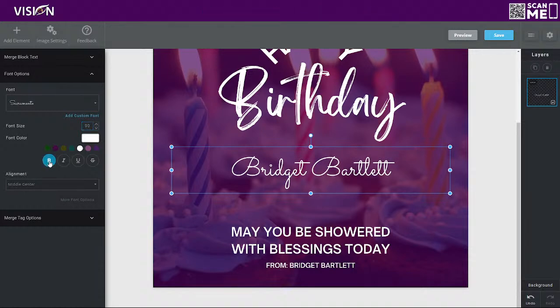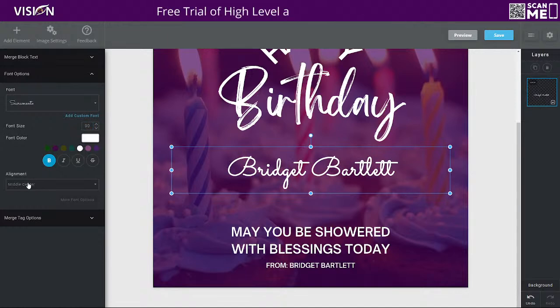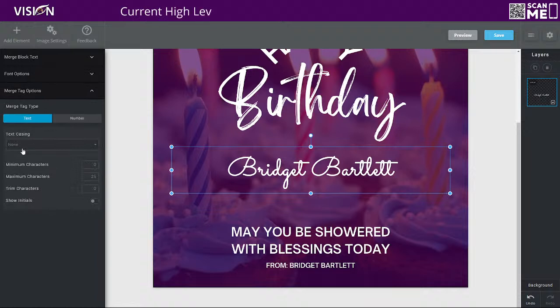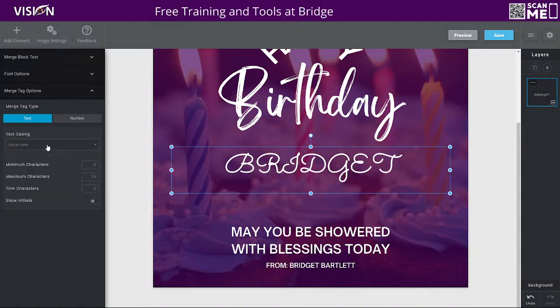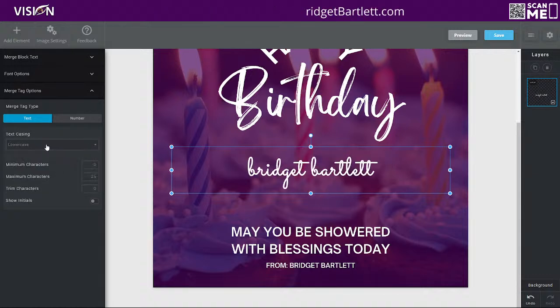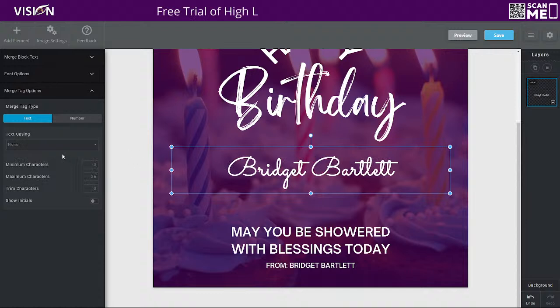And then, of course, you can make this bold if you want to. You can center it. You can change the font if you want. And then you also can change the text casing. So if you want it to be the title casing or uppercase so that everything is uppercase or lowercase or none. It's totally your choice, however you want to design it.